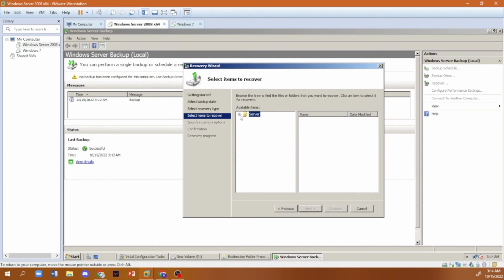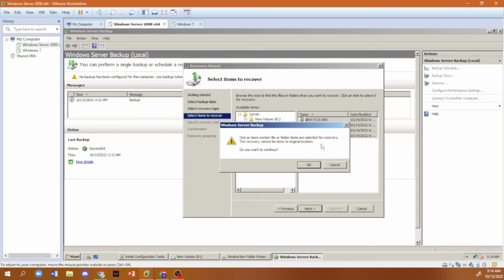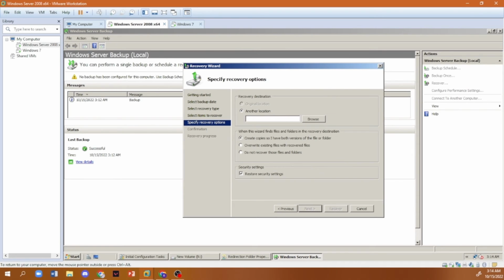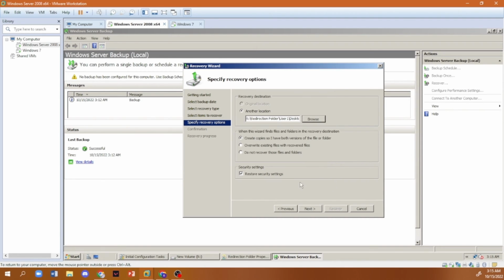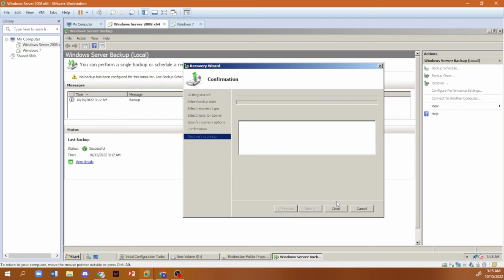Now look for the user and the server. So Server, then the redirection folder and User, then Desktop. You can see that there's the folder, so I just need to click it and then press Next, and yes, okay. Now for the location, you need to browse and go to the new drive and put it on the user. So I just put it in Desktop and okay. Then Next, and then Recover.